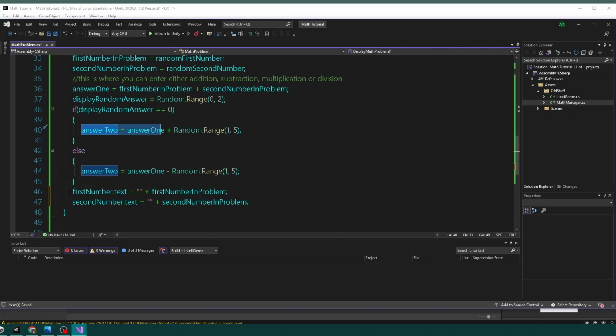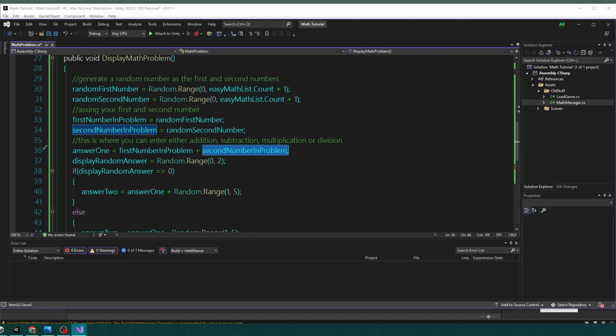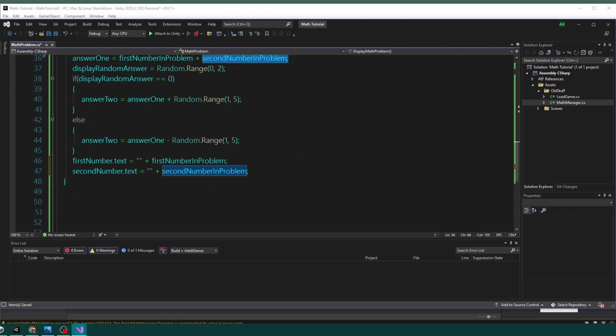Then we're setting, okay, first number dot text equal to the first number in the problem. So whatever this is, right, the second number in the text is going to be equal to whatever the second number in the problem is. All right? So what you're doing here is you're basically generating a random number, assigning it to a variable, adding those two variables, and saying down here you're actually displaying it on the screen. Okay, this is the part that allows you to see it.